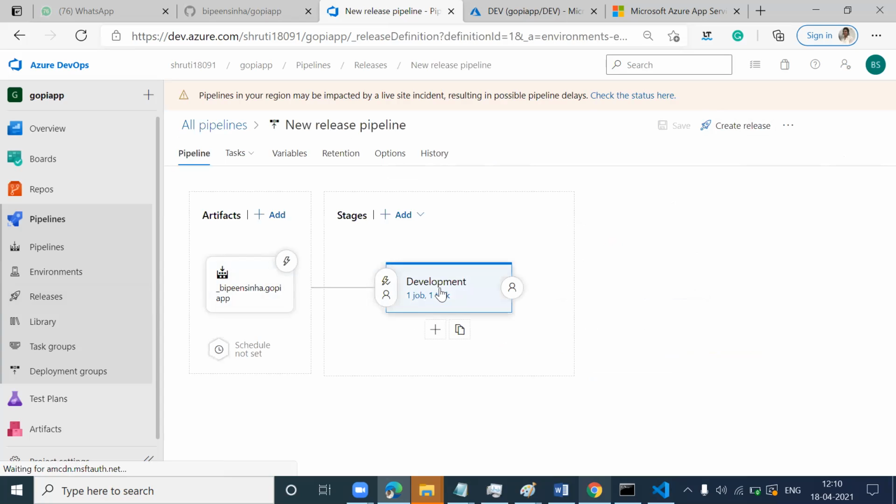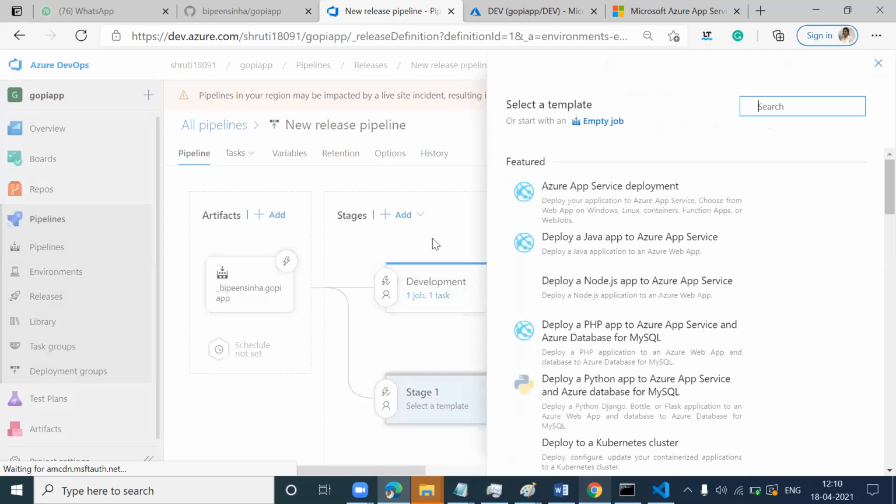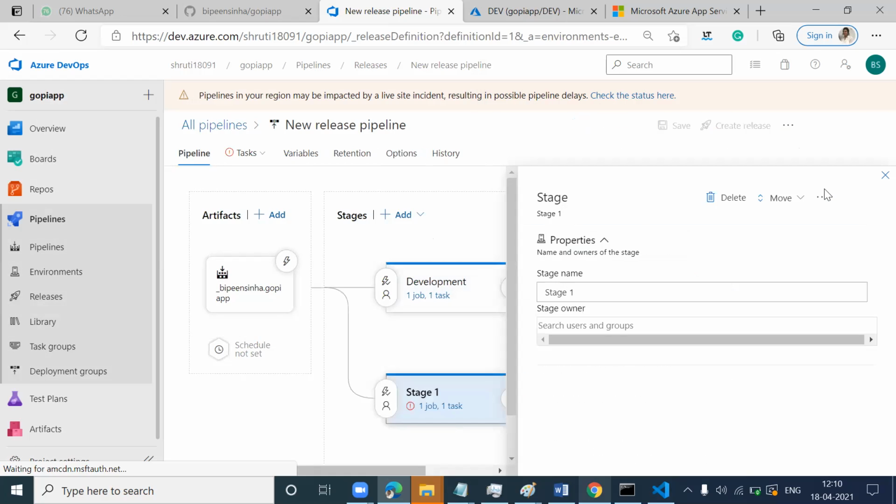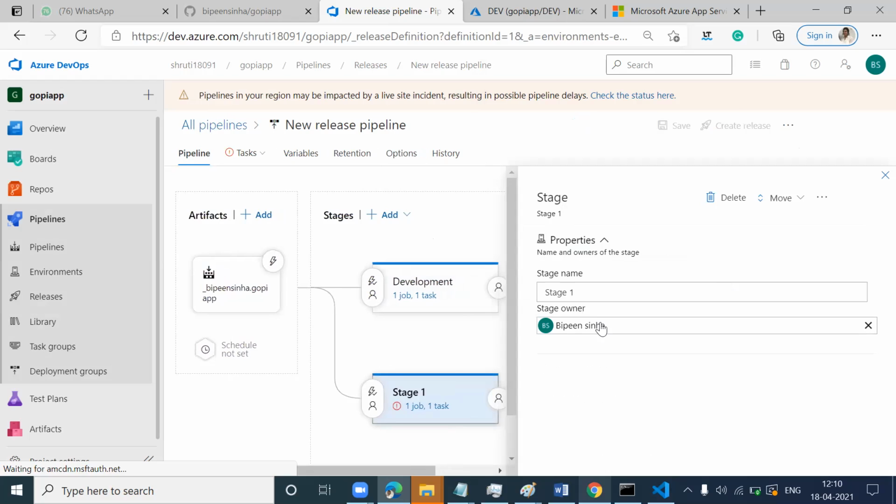Click add. On the top you have the add button. Drop down and select new stage. What is the new stage? Sorry, UAT. Click again Azure App Service. You have to repeat the step quickly. Just say apply. Change the name to UAT.